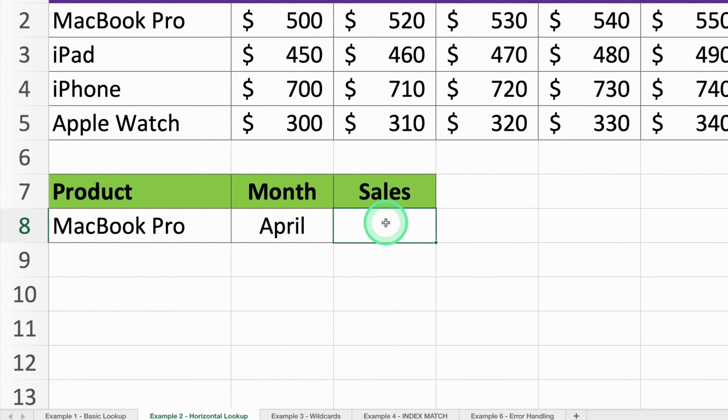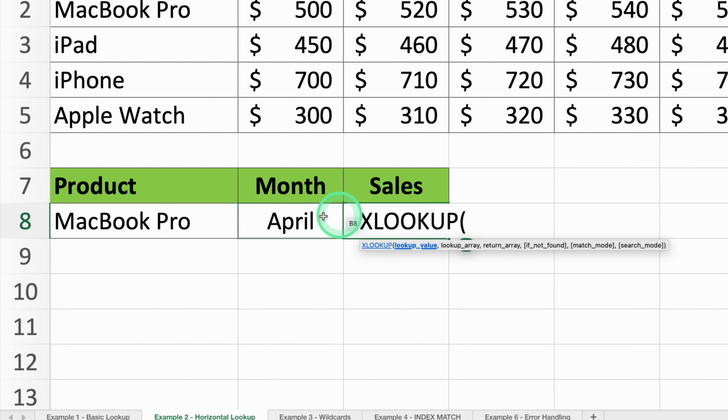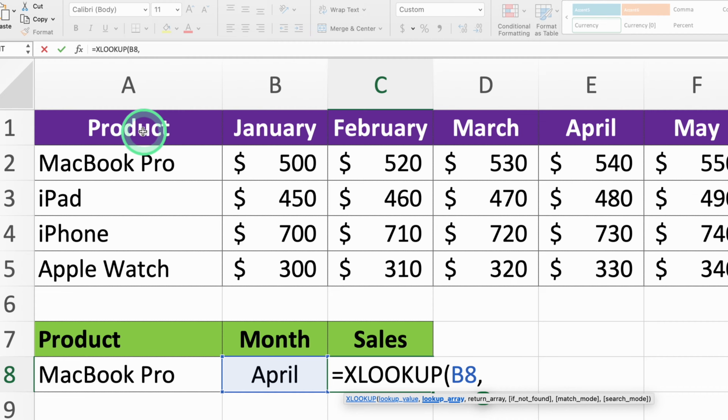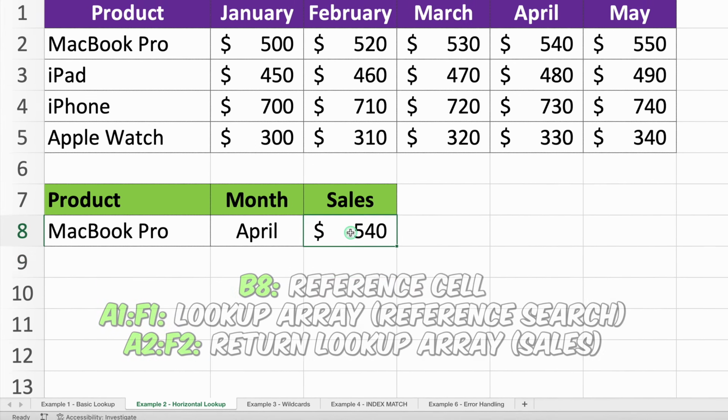First, select the cell where you want the result to appear, which in this case is cell C8. Now type the XLOOKUP formula: equals XLOOKUP B8, comma A1 to F1, comma A2 to F2. Hit enter and you'll see the sales for April for the MacBook Pro appear immediately. Let's break down this formula.